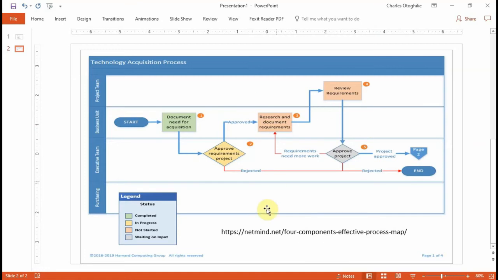So on the internet, on this site, netmind.net, for components of an effective process map, I saw this and I want to replicate it in Microsoft Excel. So for those of us who work with Microsoft Excel and would want to present visuals or process charts of this nature, we can also just use Excel to do something like this and then use it for our presentation. Let me show you how to do that.